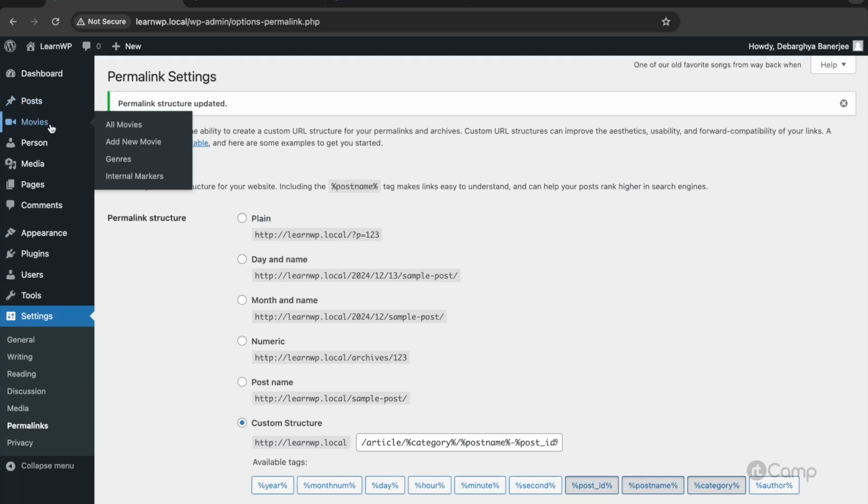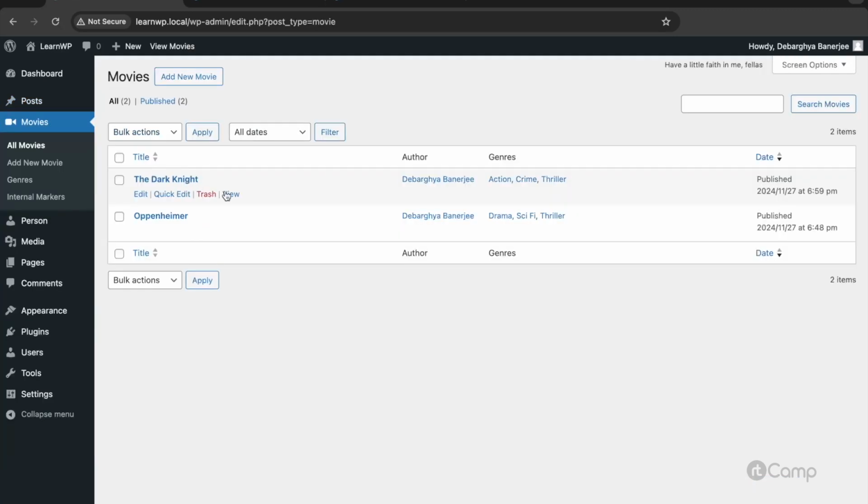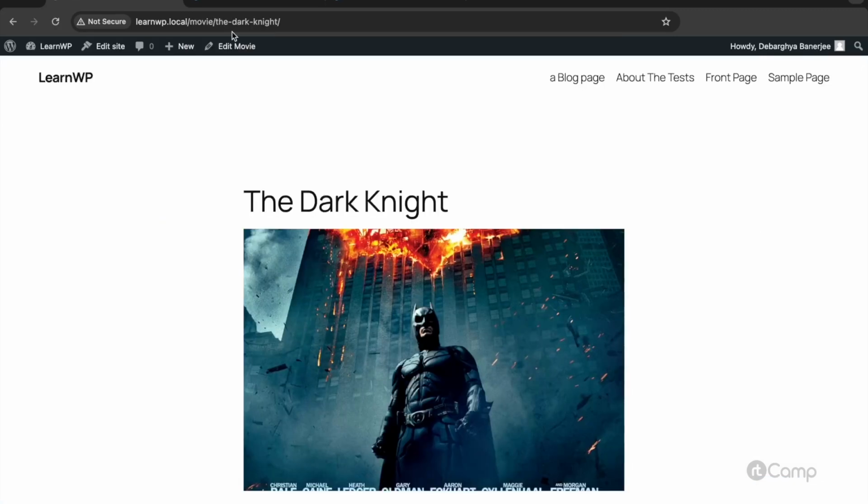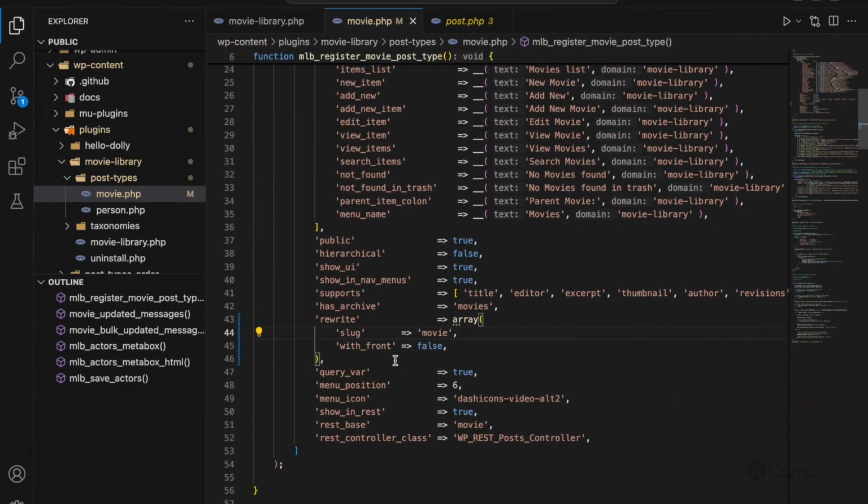And then if I go to movies and click view now, the article would have been removed because we have passed with_front false. Also, when we register a post type and pass with_front in the rewrite parameter, we tell it that we don't want to use the front, whatever the front has been added into the default permalink structure of the post. So, based on these arguments, it would create the custom permalink structure and we can use it for the front end side.